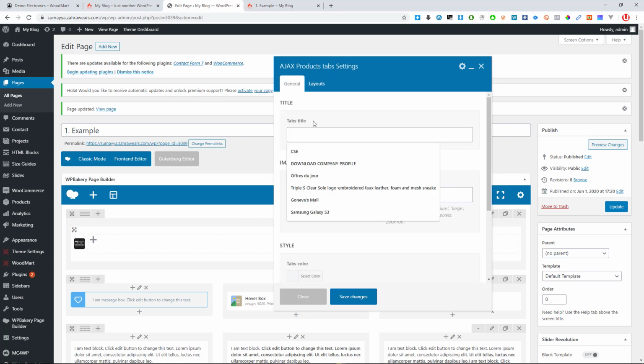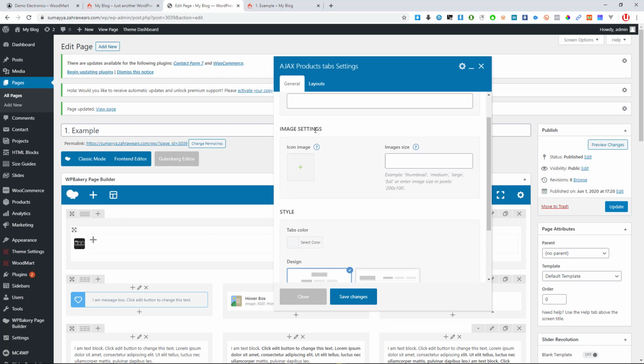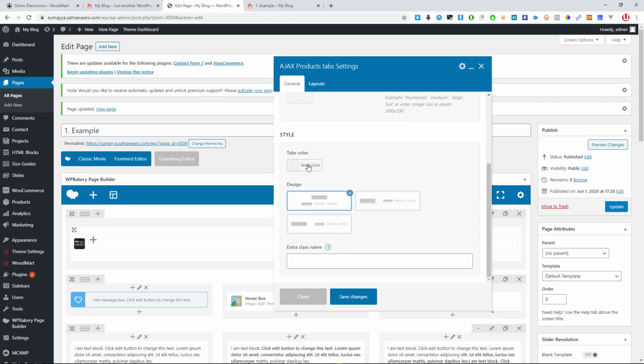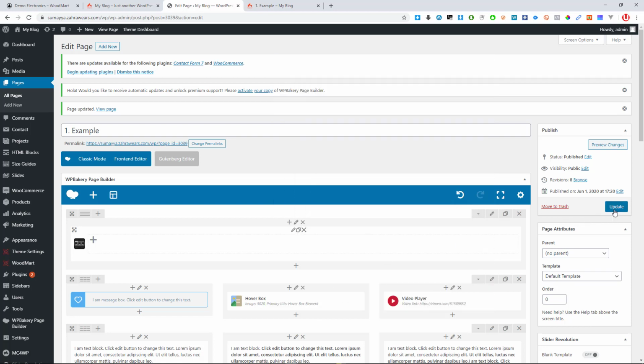If I want to put a title, I can put my title here. If I want to put image settings, I don't know which image, how it will appear, so I can put my image here. If I want to put the style of the tab, I can add it here. Then I can save. Oh, that's all. We have nowhere we can filter the product that we want exactly. Okay, let's see what it will bring us.